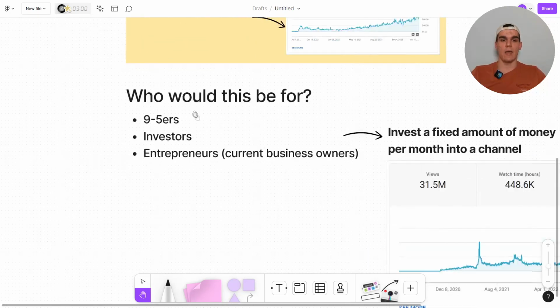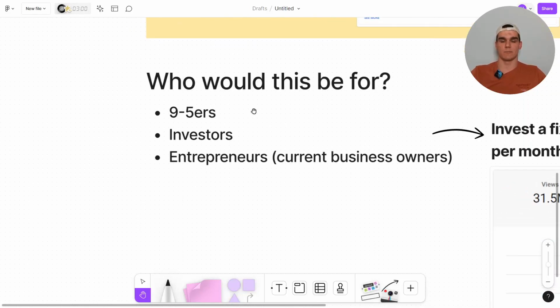So I wouldn't really recommend this if you are currently completely broke, you have no money, you have a study, you're very busy. Like, you can probably invest into a freelancer team because you have no money, you don't have much time. So it's not really for those kind of people.